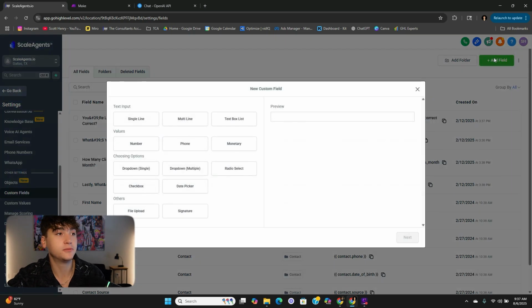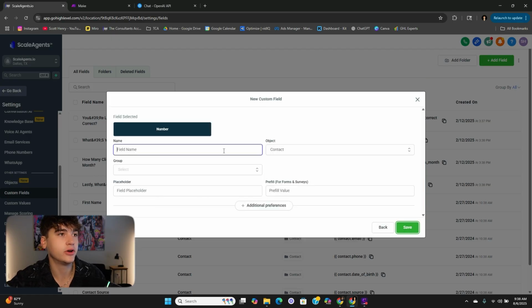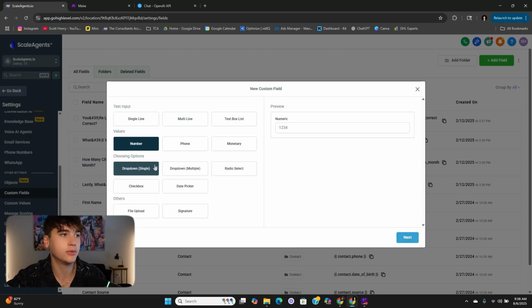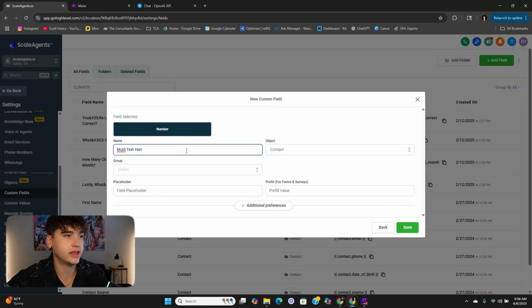The only one that's going to vary is going to be the math operation that we're going to set up. So for that, we're going to use a number. So I want you guys to go ahead and set this up just to make sure there's no confusion. So what you're going to do, custom field values number, and then just call it multi-text handler field.